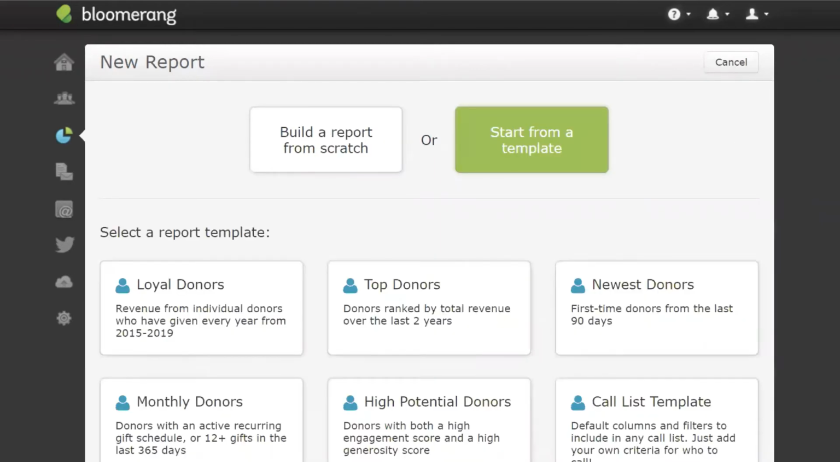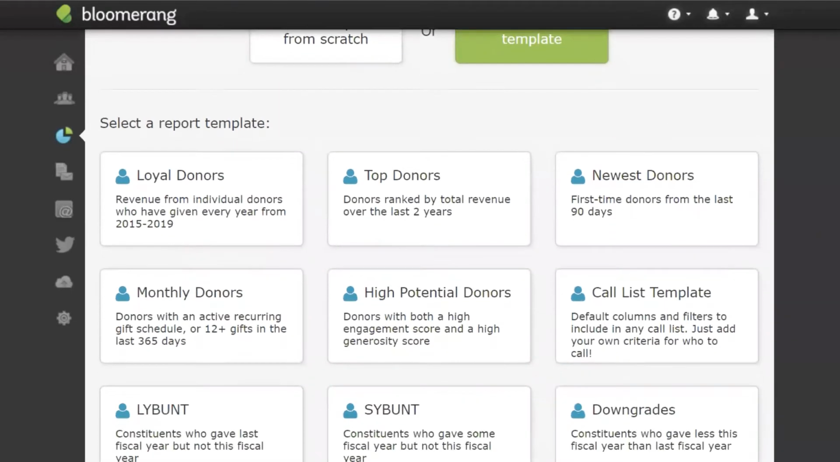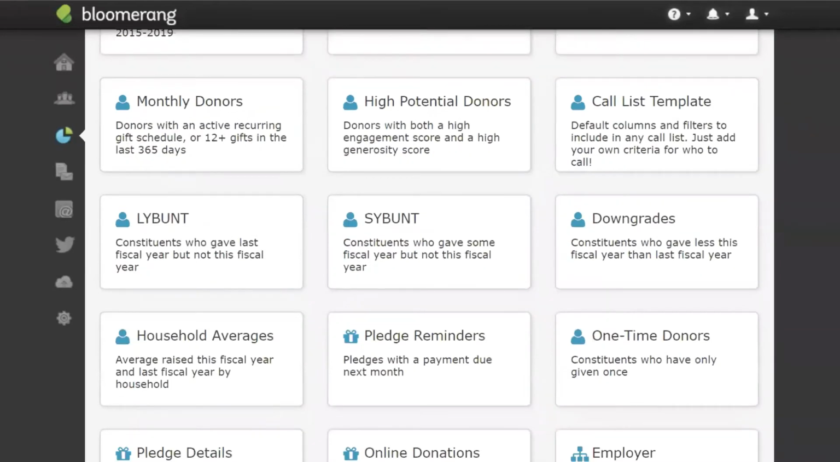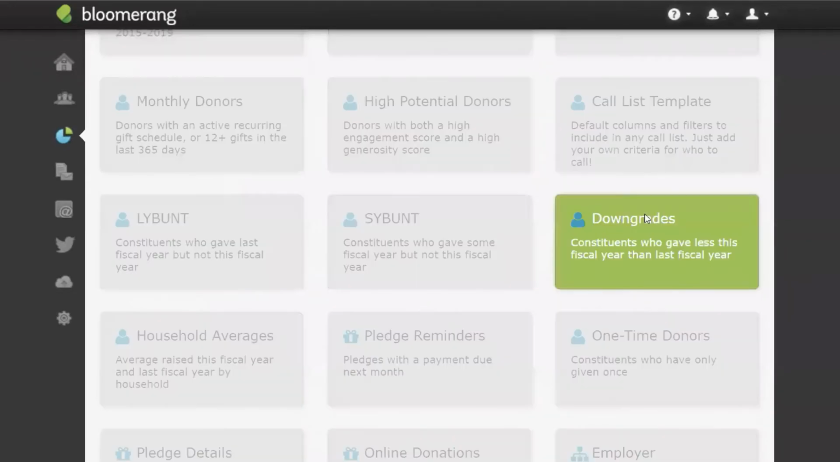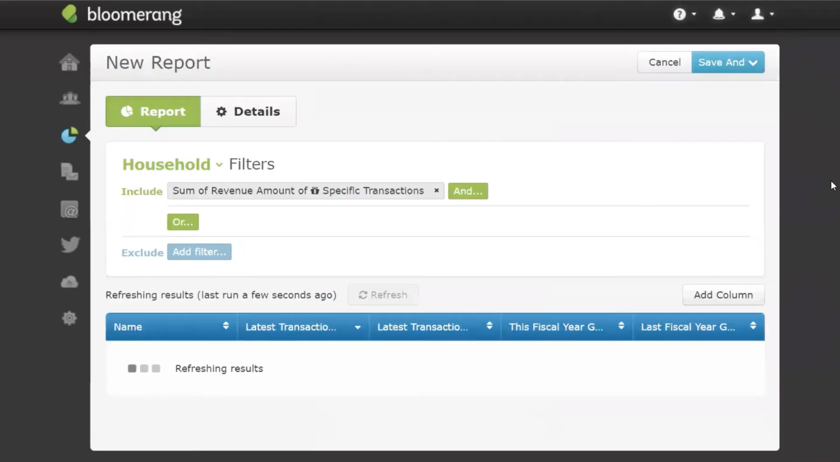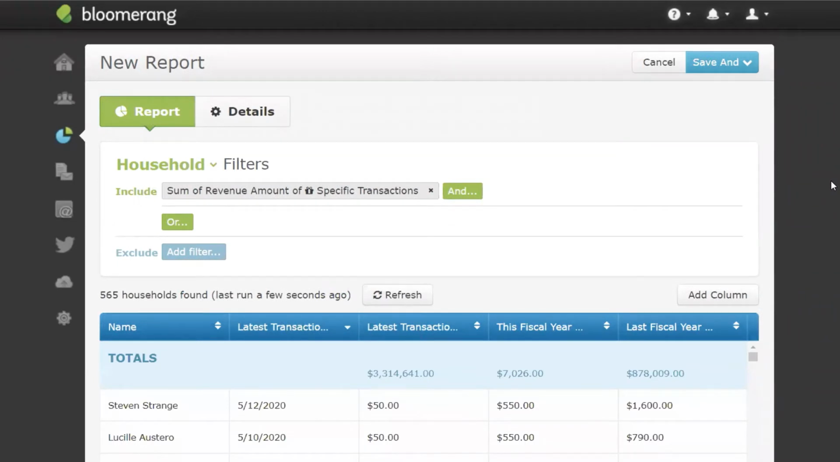Typically in classes, I like to build from scratch just to make sure I'm demonstrating how Bloomerang's filters work. But let me go down here and show you a template that we have. It's got some pretty complicated filters in it, and it's called downgrades. Typically, you're going to run this report to identify folks whose giving this year is not as good as last year, that you may want to make sure that you reach out to one more time before the end of the fiscal year.